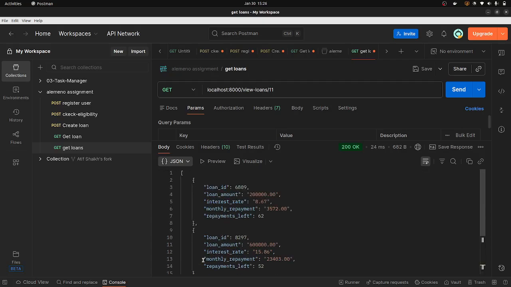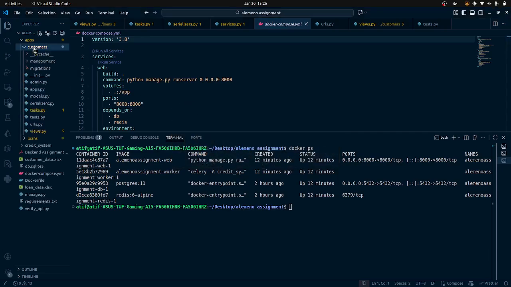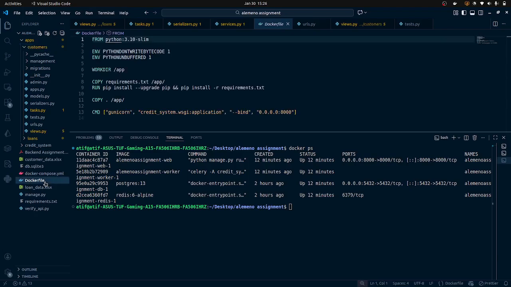So these are all 5 endpoints which I have created using DRF, and I have used standard practices like serializers, which is also an advantage of DRF. I have dockerized the whole app, and I have also written tests for this project, which are again for bonus points. So that's all from my side. Thank you for the opportunity.